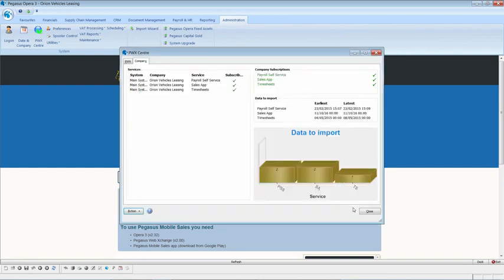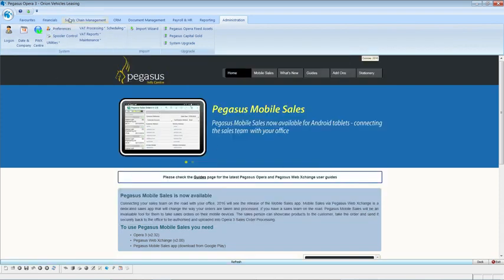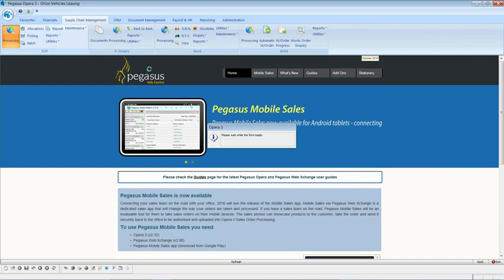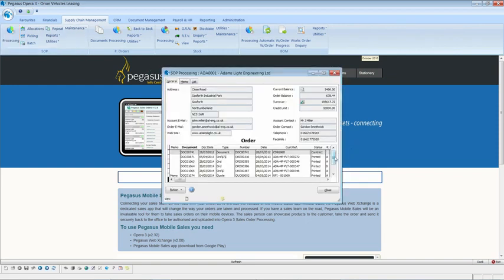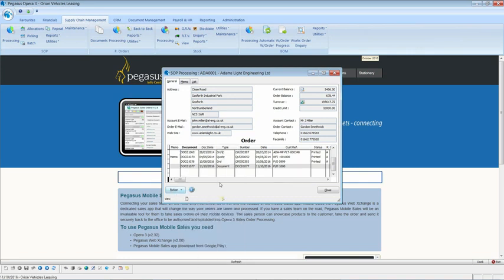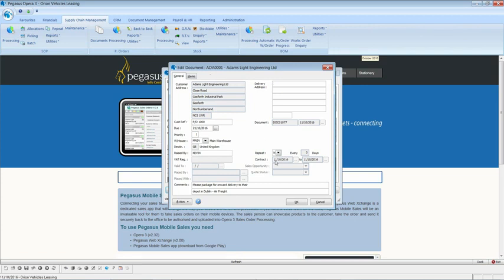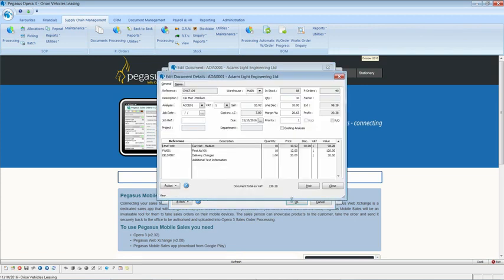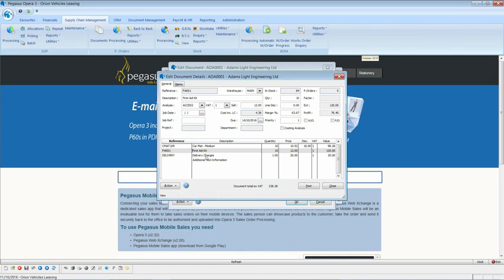And now those orders have been imported. Well, one of those orders has been imported into Opera 3. The other order has been sent back through to Kevin for Kevin to deal with. If we go into the sales order processing system, we can see that purchase order 1000 has come through. In which case, if I want to go and edit this document, I can change any of the header information and I can change any of the details on the lines if they need to be amended.